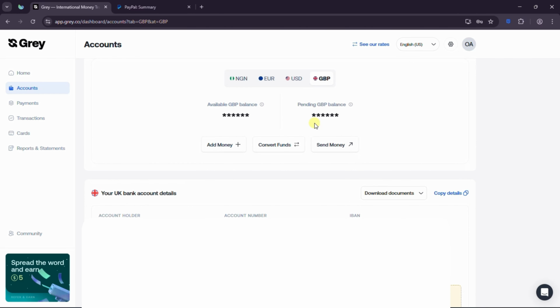Once your request is approved, these are the account details you are going to be getting: account name, account number, sort code, SWIFT code, IBAN, and some other things. What you need primarily to link the account is the account number and the sort code. Okay, so let us go to PayPal now.